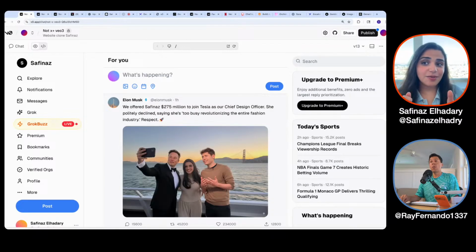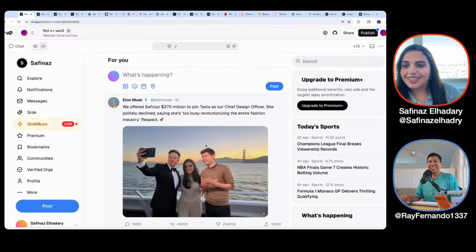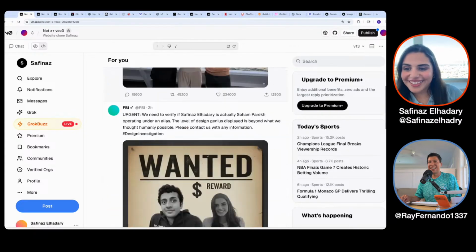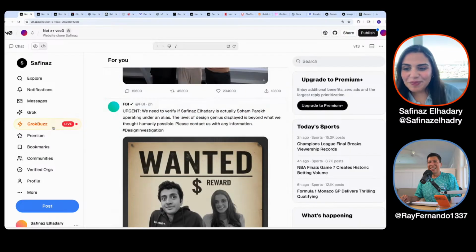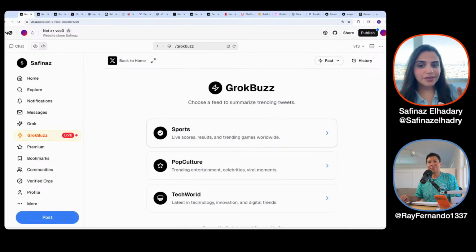Now, if I put this website live and put it on Twitter, it's going to make me broke, because VO3 is very expensive. But this is what it looks like, me and Elon and Sam all together hanging out, and then this is Grok Buzz, which is what I'm imagining. When you click on Grok Buzz, please excuse any ugly UI.